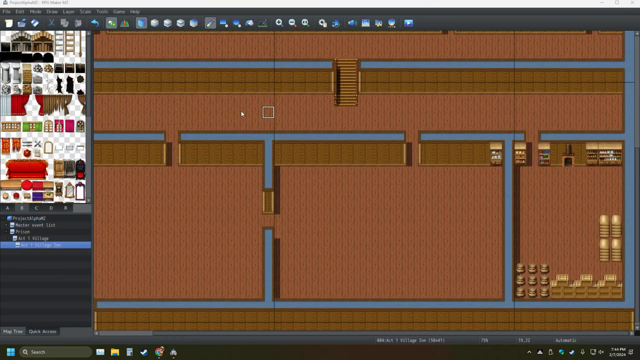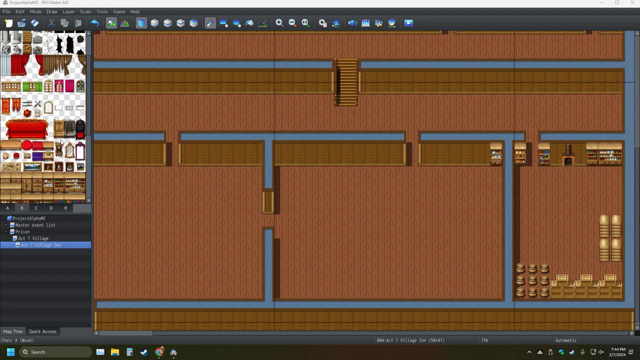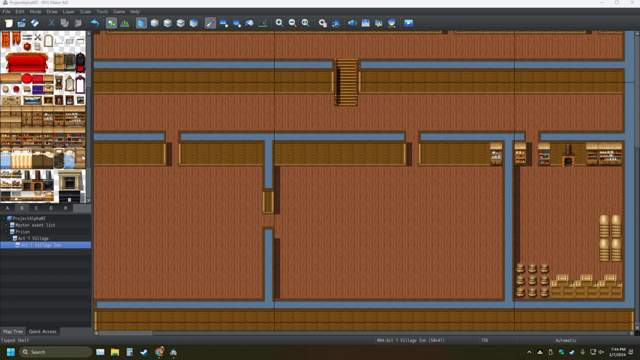Okay, well, I guess I'm an idiot then. That's why I never used it before, because I thought it was literally a box for the beds, but no, it is a tipped shelf. Yeah, it's just tipped forward. Okay. Now I know.